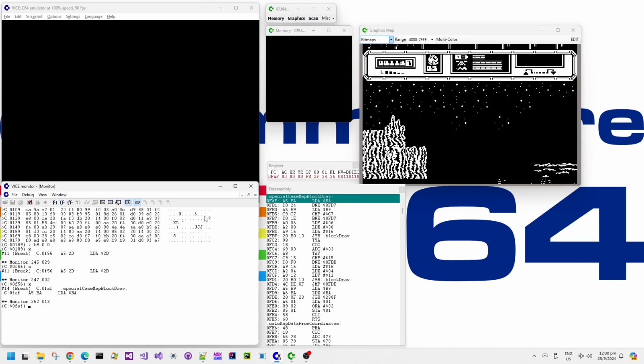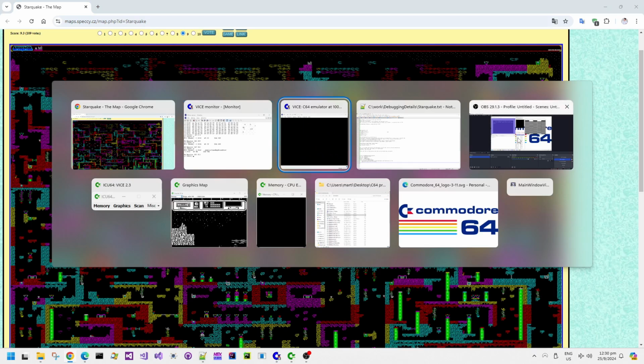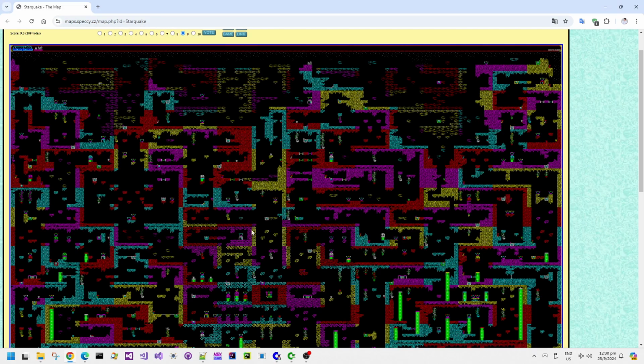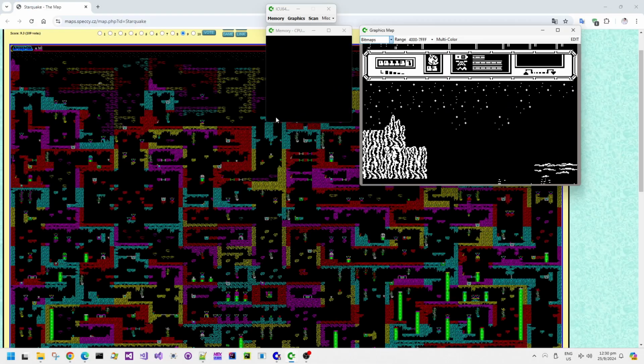and we have the screen drawn, we can compare it with the map of, admittedly, the Spectrum version. So let's bring up the map from the Spectrum version in the web page, and then we bring up the graphics map debug view, and we can see that this rendered view on the Commodore 64 basically matches the screen up in the top left-hand corner of the map view from the Spectrum map.